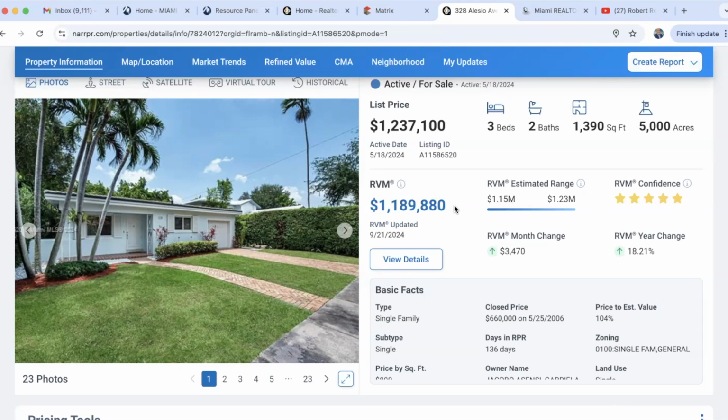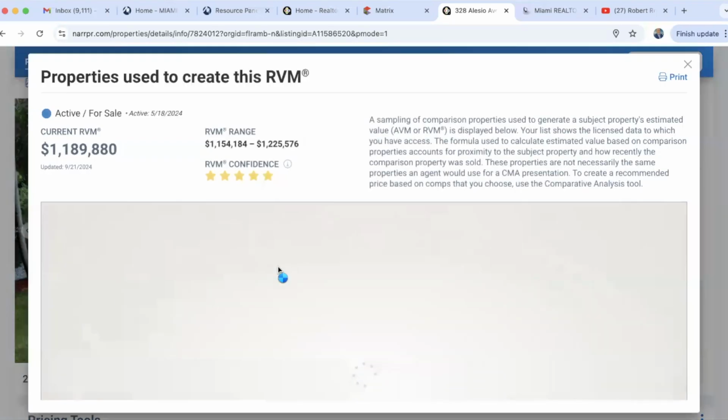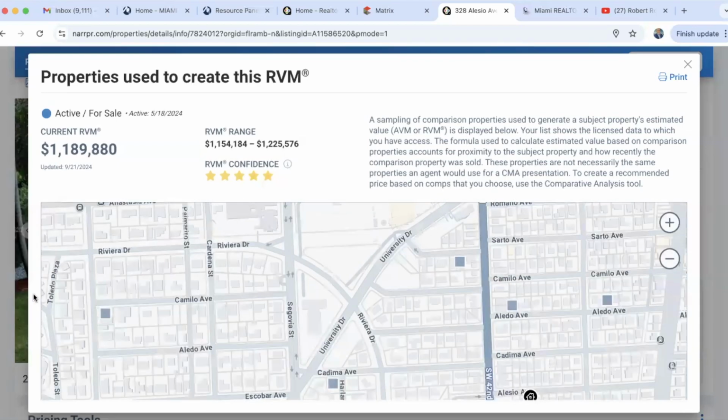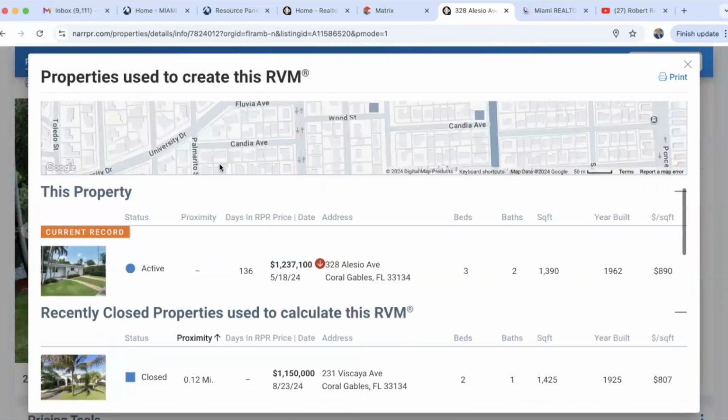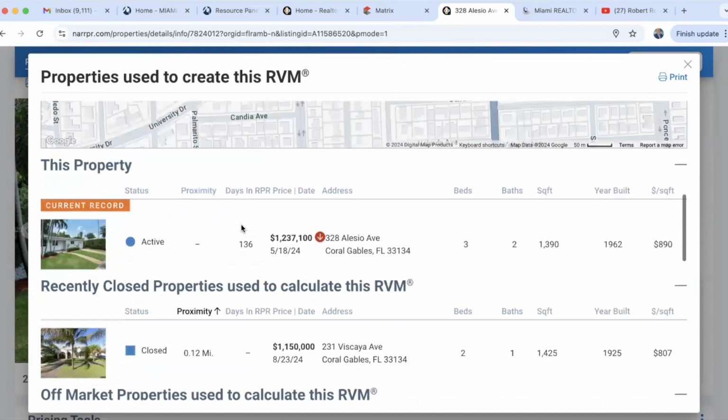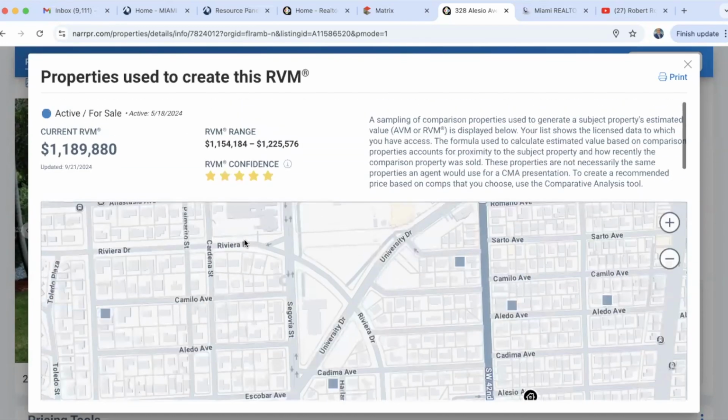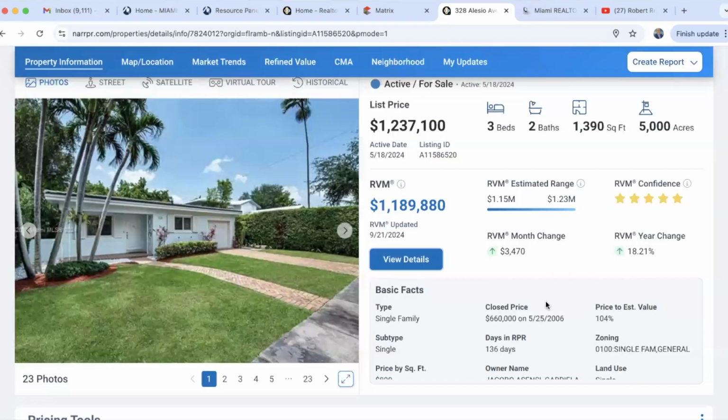Many realtors go to RPR, they look at this price, and that's the price they go with as long as it has 5 stars. That's fine. I also like to do my own comps, all right? But if you guys want to use this price, you can always click on view details, and here it's going to show you the properties that were used to come up with that price, right? So this is RPR pretty much doing a quick analysis for you. I'm not going to use that one.